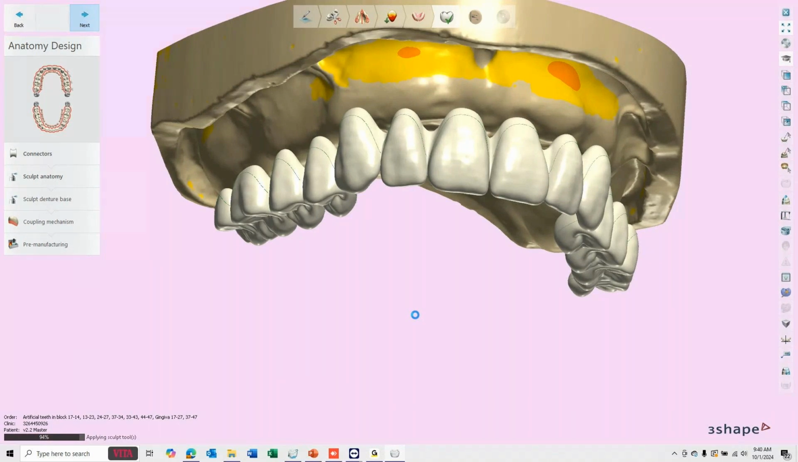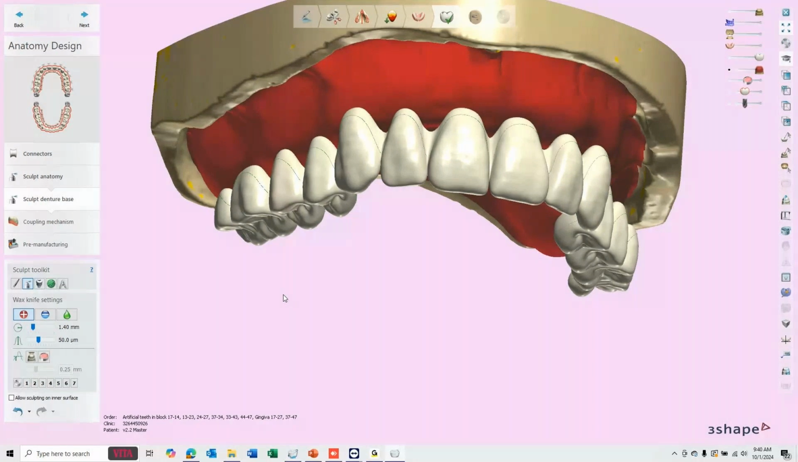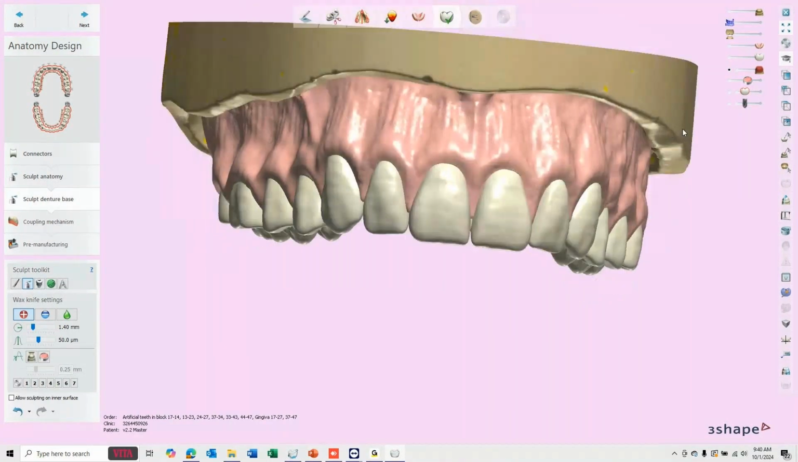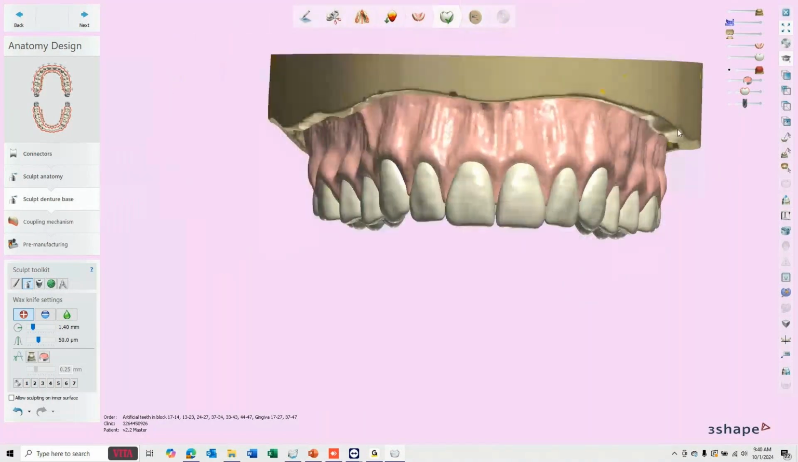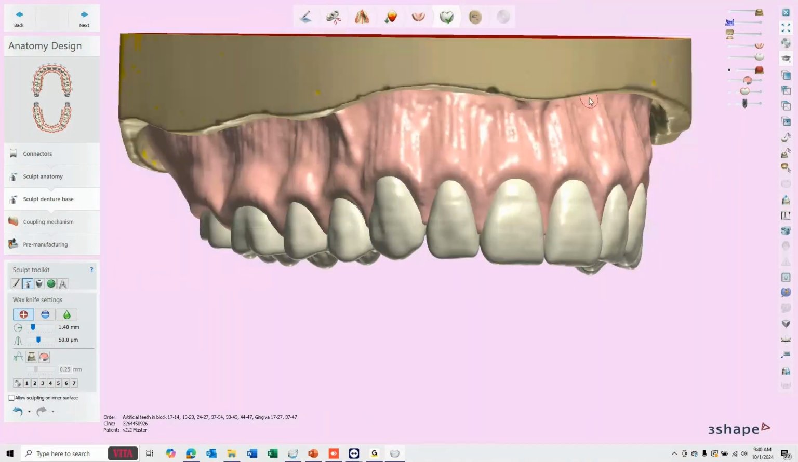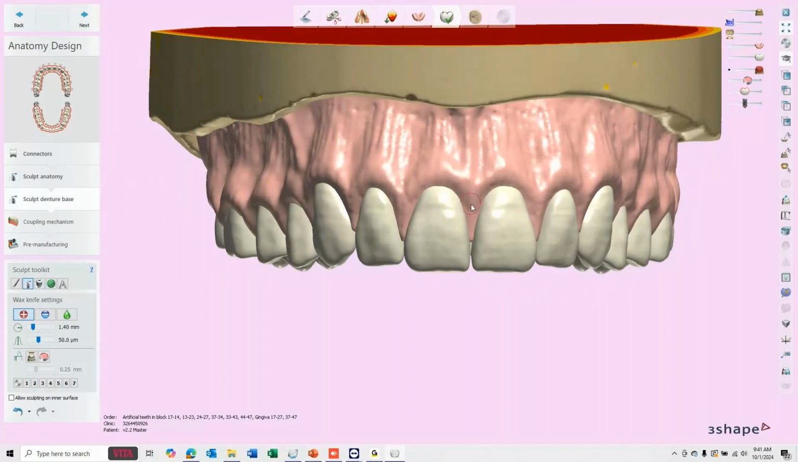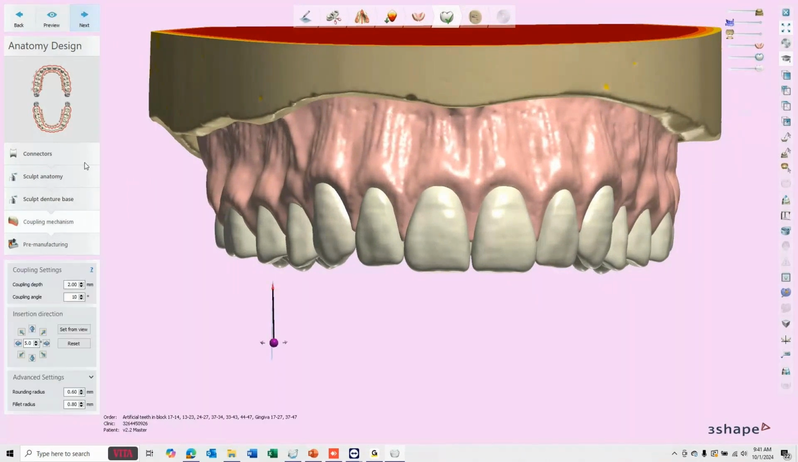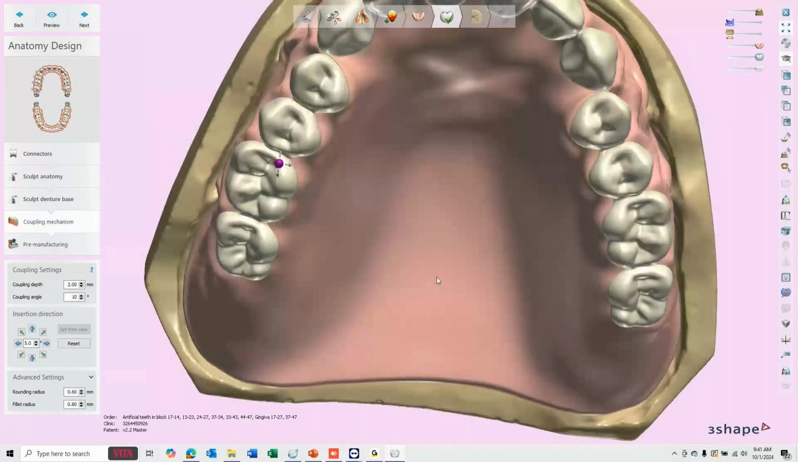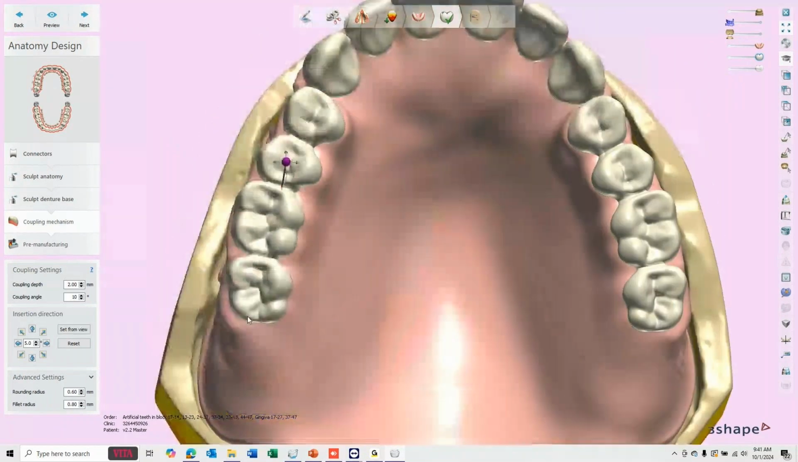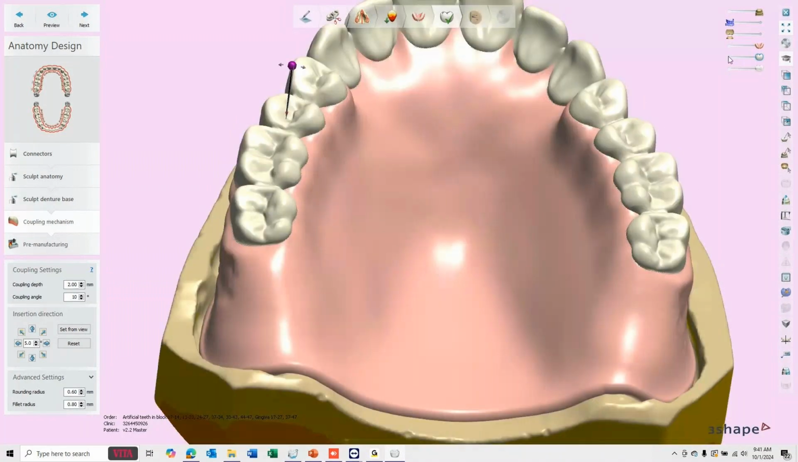And since it's taking a long time, I probably won't do the lower because it's all the exact same. But I do want to show you what some of the different options are. So again, this is where we would do the festooning, and I've already done this one. So you would say next. And this is what I'm going to show you. They call it the coupling mechanism. Essentially it is an insertion axis or an insertion path for that set of teeth.